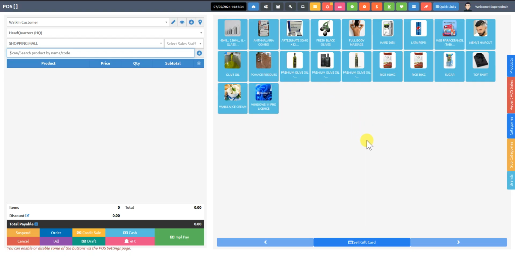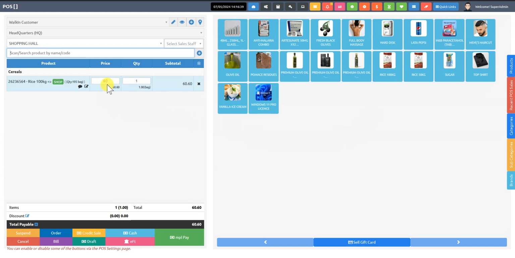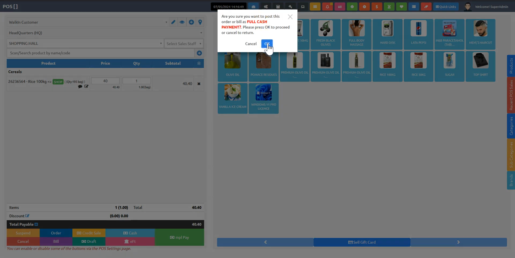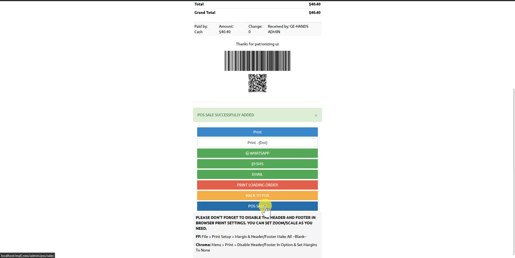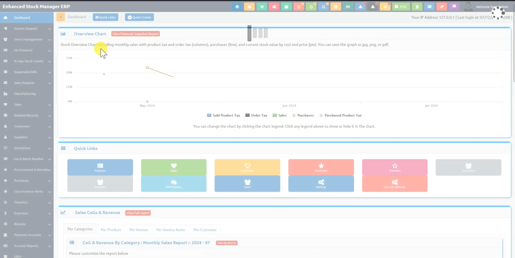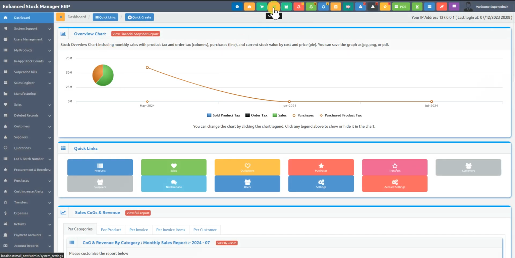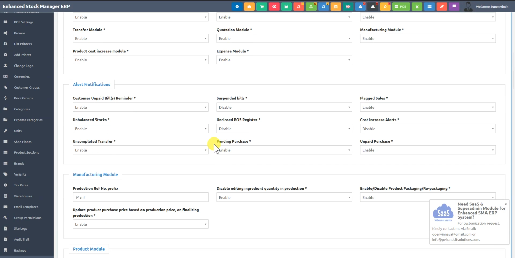Let's say, for instance, we are selling this. The actual price for this is supposed to be 60. Then let's say maybe we sell at a price which is going to be below the profit margin. So like this sale now, if I complete this invoice and enable the flagged sales, that notification is enabled.